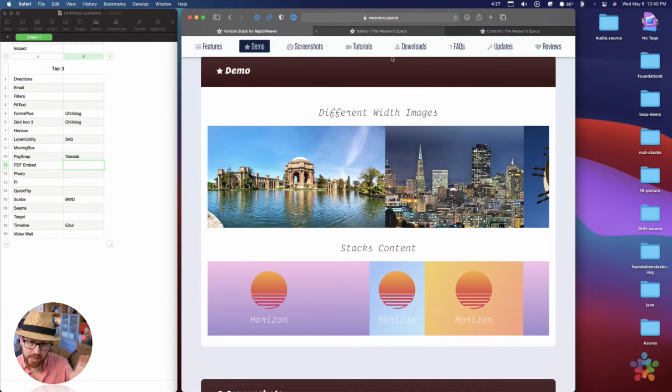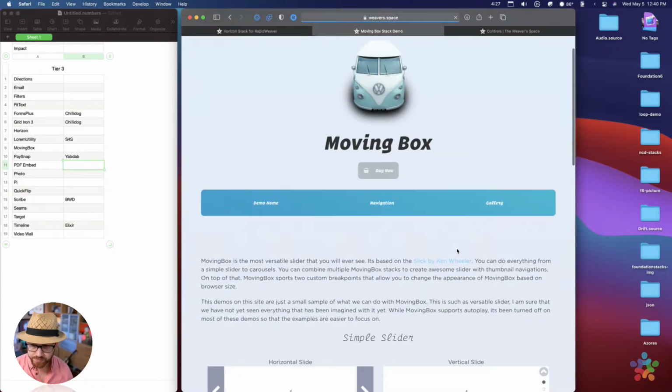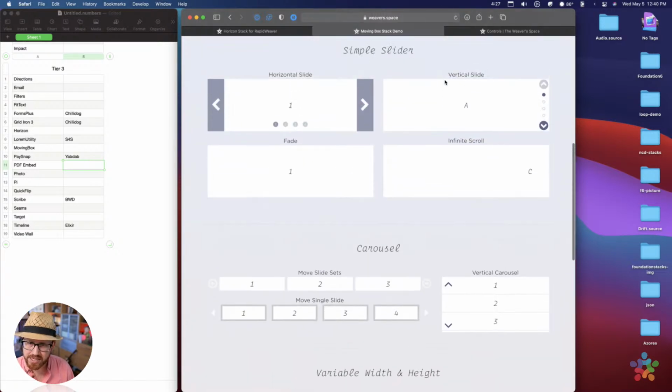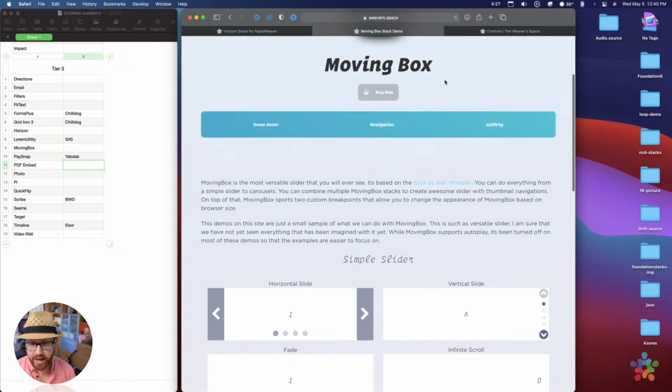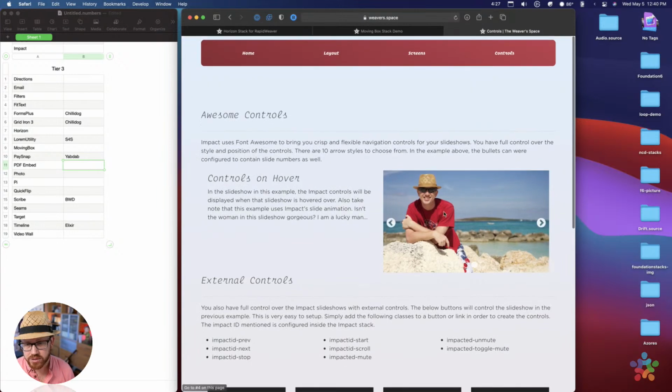You can, there is some overlap. Like I said, in Horizon, if we go back to the moving box demo, we have this variable width. This looks a lot like what Horizon can do, but it's just different. So again, there's some overlap with these stacks, but they are in themselves unique individuals that have their own set of unique features that are slightly different, and you might want one over the other for certain things. And I think Impact excels.